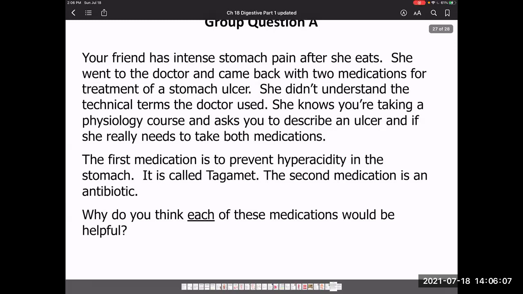So the first medication, what the doctor prescribed, is like an antacid to prevent hyperacidity in the stomach. It's called Tagamet. The second medication the doctor prescribed is an antibiotic. Explain to her why both of these medications are important in the treatment of an ulcer. Explain what an ulcer is, what can cause it, and why these 2 medications can help treat it. All right, pause the video.